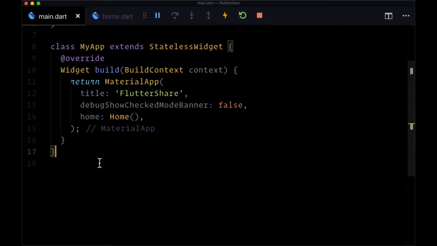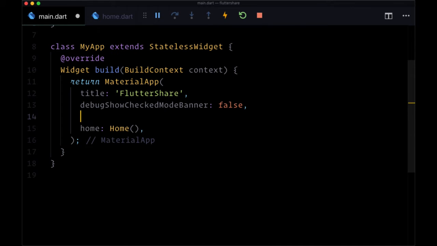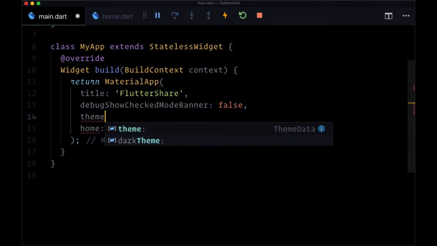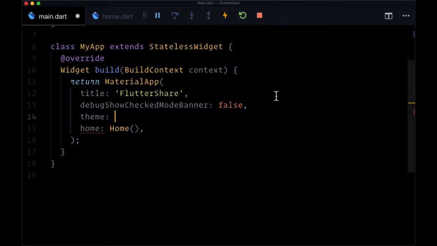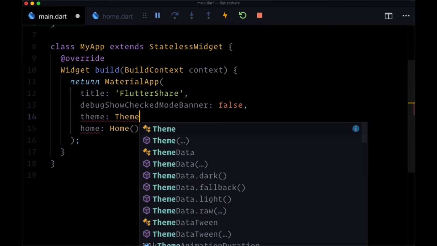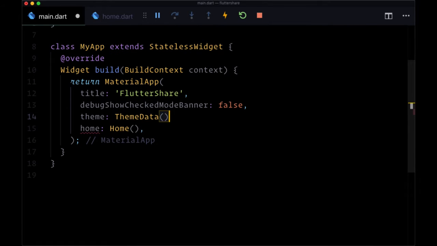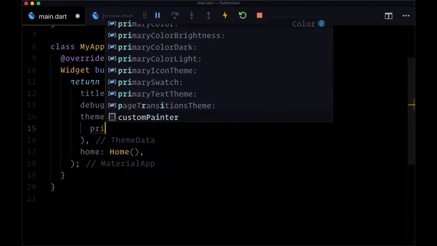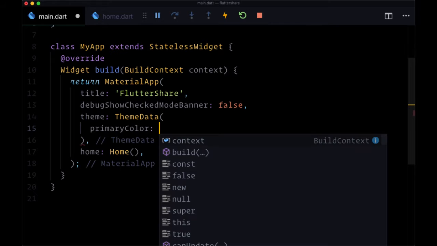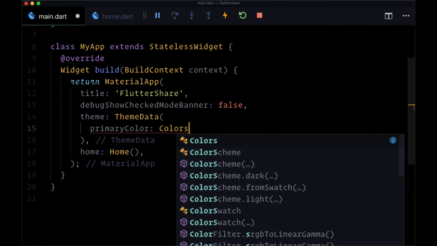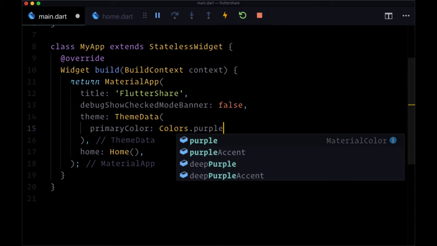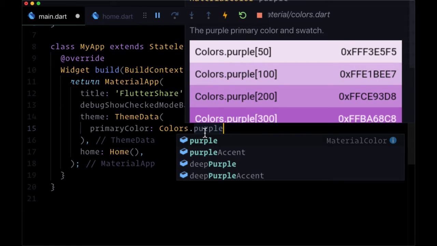We just need to head back to main.dart, and to create a theme, we just need to add the theme argument to MaterialApp, and to create a theme we can use a special class called ThemeData. And there are a number of arguments that we can supply to it. So we can supply, first of all, a primary color value. So in my case I want to make that Colors.purple.